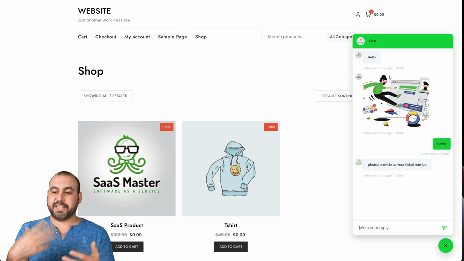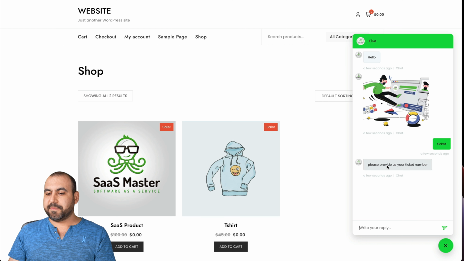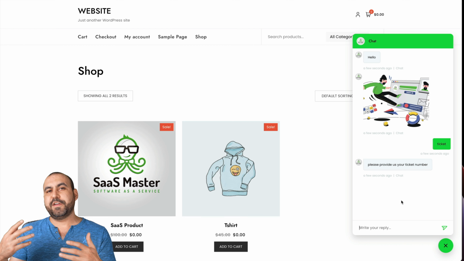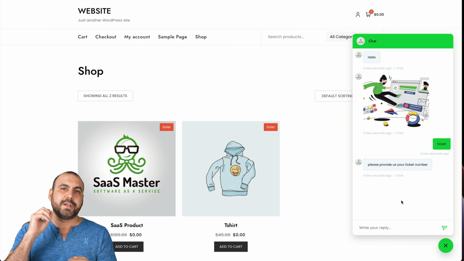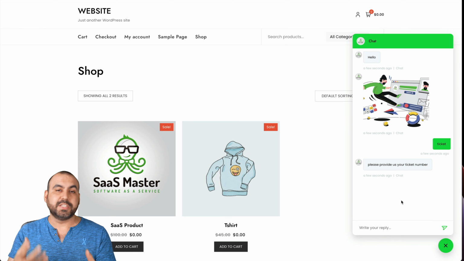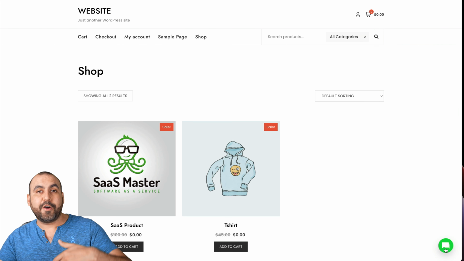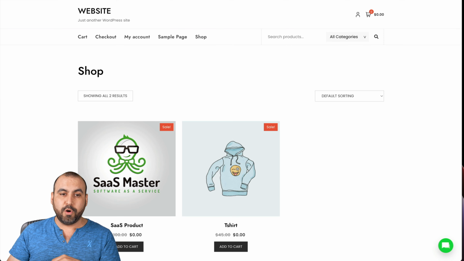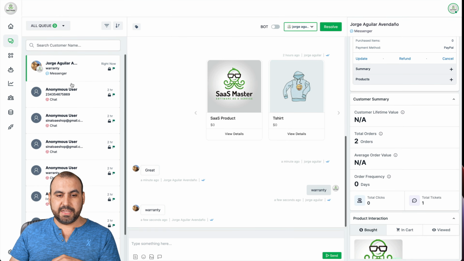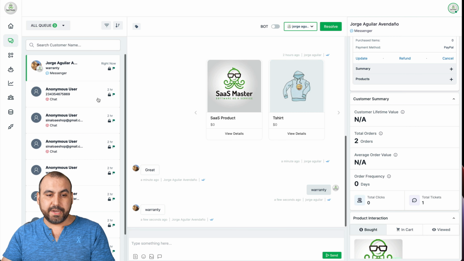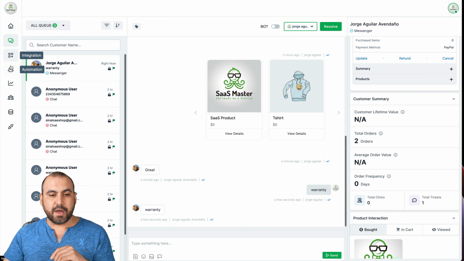There we go. And I've set a keyword that says, please provide us your ticket number. So in the case that they use the keyword ticket or warranty, I'm gonna ask for the ticket number. That way it helps me out and speeds up the process for this. So this live chat is created and I can view it here. Now, how do I work with the automations?